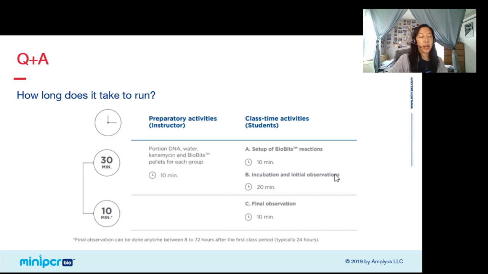And just a note, I said next day, but you can actually come back anywhere between 8 hours to 72 hours after the fact and see your next day observations. So for example, if you set this lab up on a Friday, you could still come back Monday and see your results, and nothing will have changed.